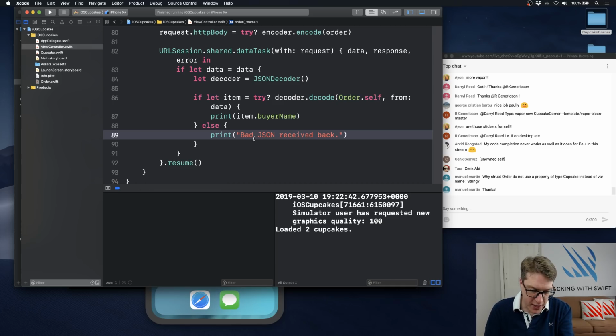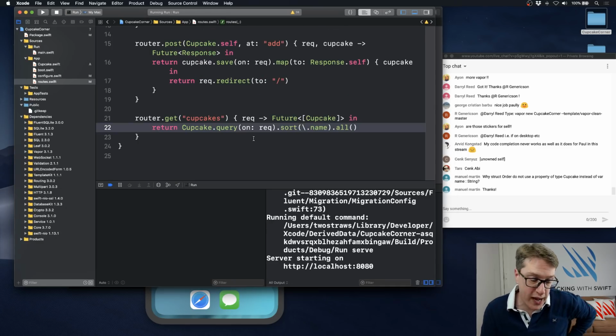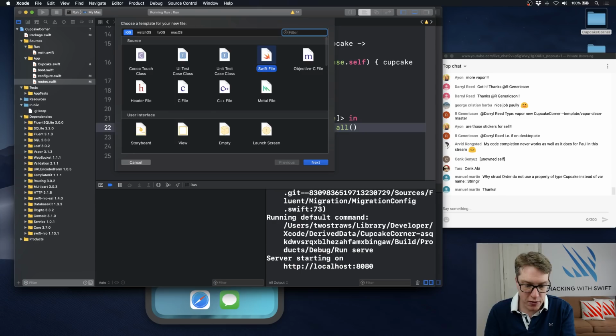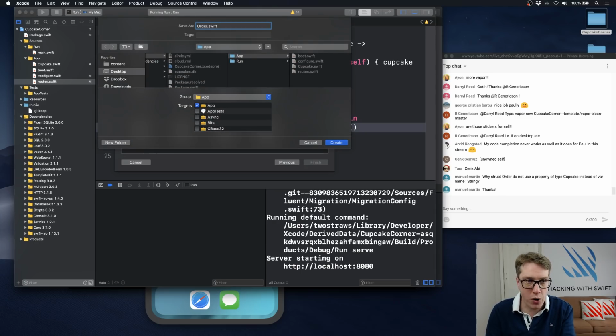I'm going to Command-backtick, Command-tilde over to Xcode in the Vapor project. We have the cupcake type here. We have not got an order type here. It doesn't know what orders are yet. So we'll make that now. I'll press Command-N and use Swift file. Choose Order.swift.